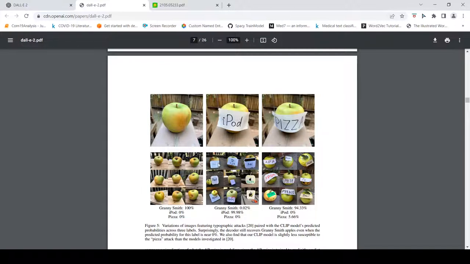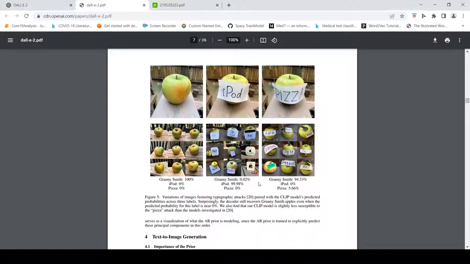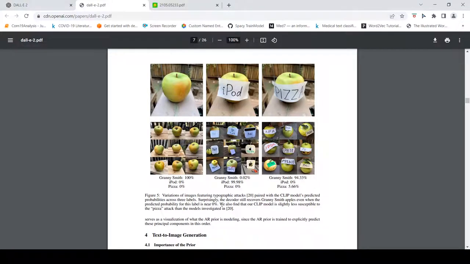But if you look at the generated images over here, this text is not getting generated properly, even though some words are getting generated with spelling mistakes. But still, it kind of retains this apple shape in most of the images. What they say is, with pizza, there is probably some shape deformation and other things happening over here. Okay. So surprisingly, the decoder still recovers Granny Smith apples even when the predicted probability for this label is near 0%. That is what they are telling over here, in this example, right?